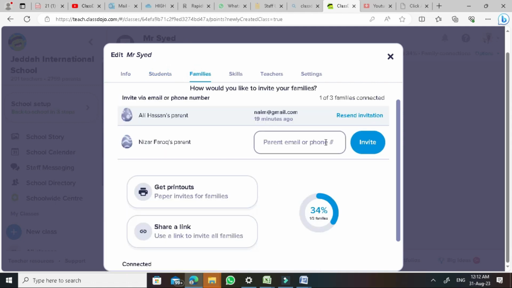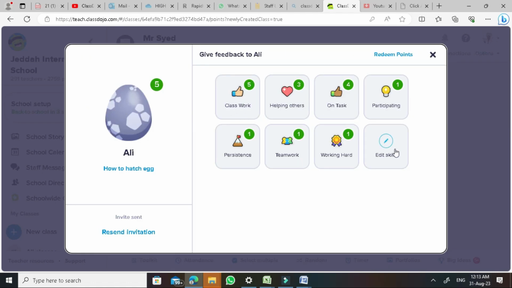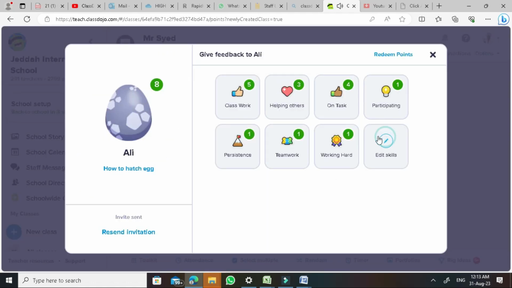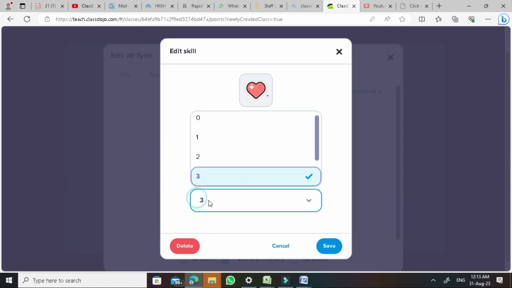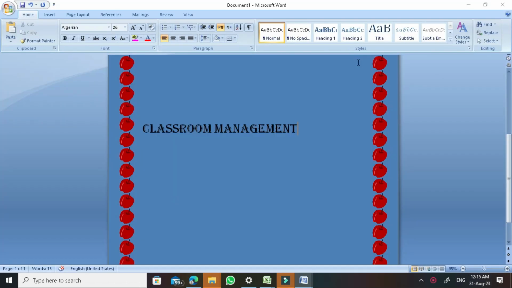If you want to invite them individually, you can invite them from here. You can also give the students negative points if he is not good in task. So you can edit the points, and you can edit the skills from here. Suppose this one, you say minus 3 or minus 2 or minus 1, but it's better to use Class Dojo for positive points. This is classroom management.